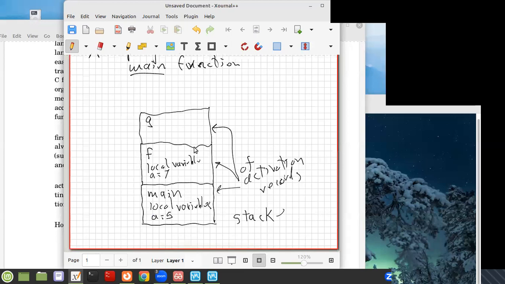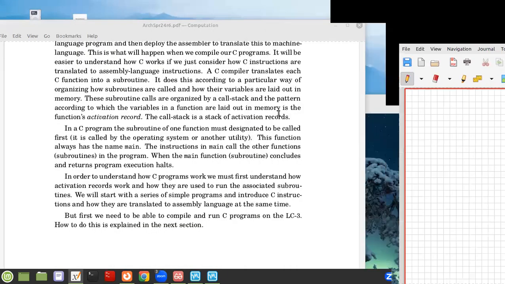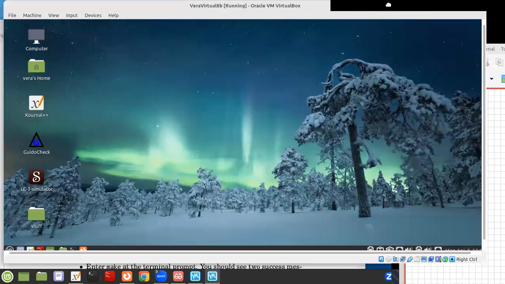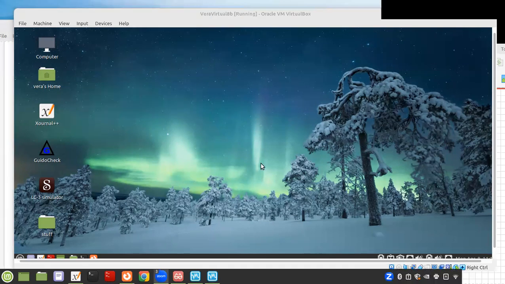Okay. So that's the context. Now let's write our first C program, which is right here. We're going to do this on Vera Virtual, so you should probably have Vera Virtual started so you can work along with this.